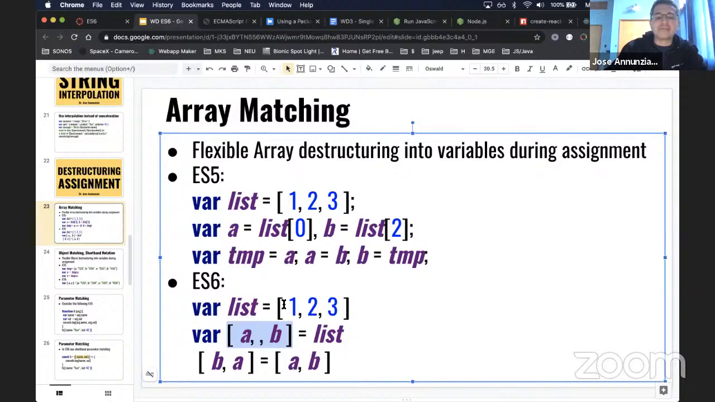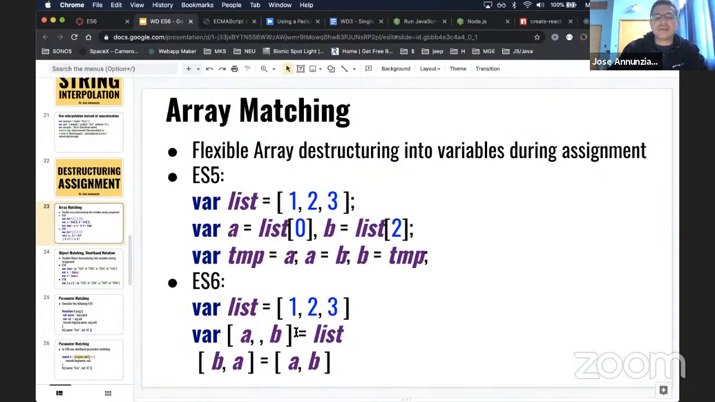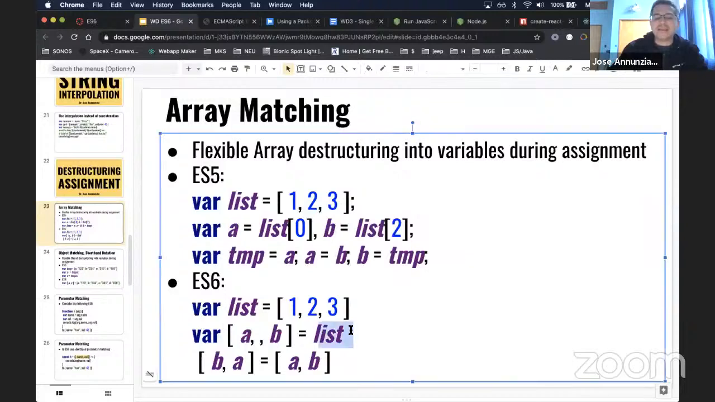So here's for arrays. So say you have an array of 1, 2, 3, you can now use this syntax where you assign the list to an array like that. So this is declaring variables A and B, for which I am extracting for A the first element of list, and for B, I'm extracting the last element of list, right? So I can print out A and B. So let me show you this over here.